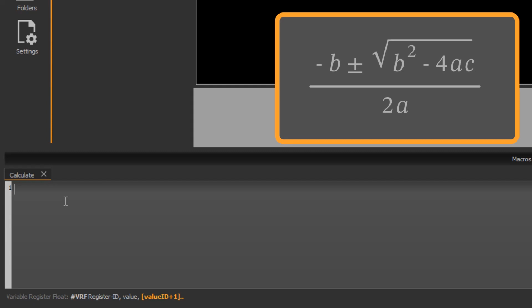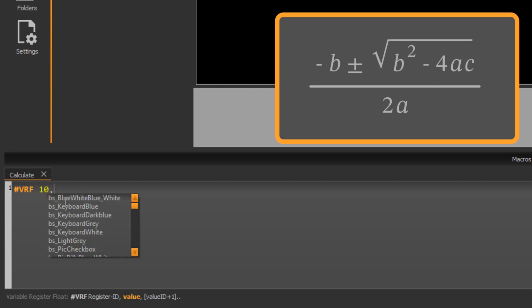First, we calculate the discriminant and store the result in register R10. Since we expect a floating point number as result, we need a float register. We use the command vrf, variable register float. To calculate the discriminant, we need the power function. Calculations must always be inside brackets.